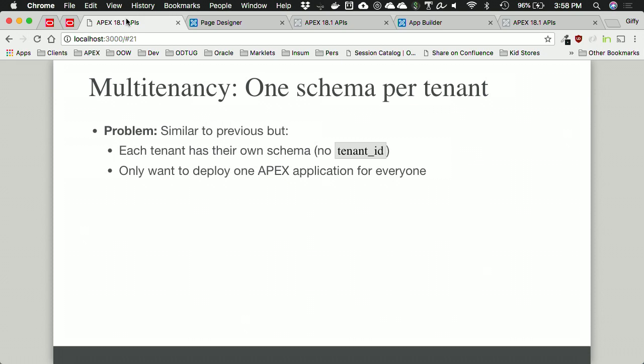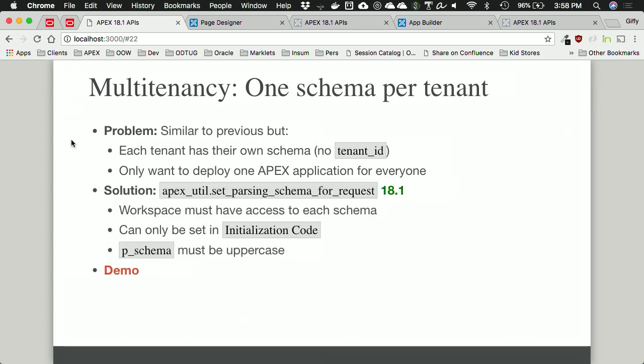Does everyone understand the problem? Because you can only define an application to one thing. Now with 18.1, there's this new thing called set parsing schema for request. So one application can point to multiple schemas. And a key thing is the workspace must have access to those multiple schemas.